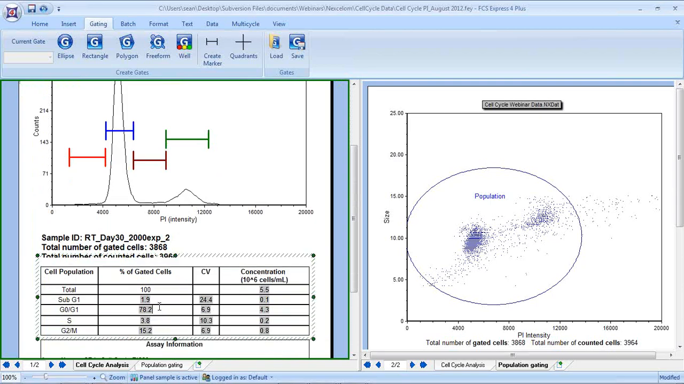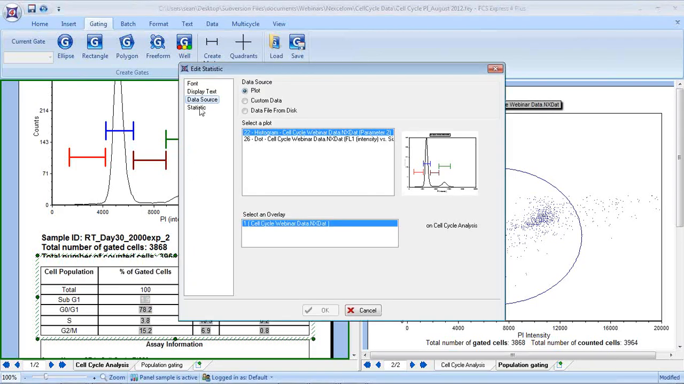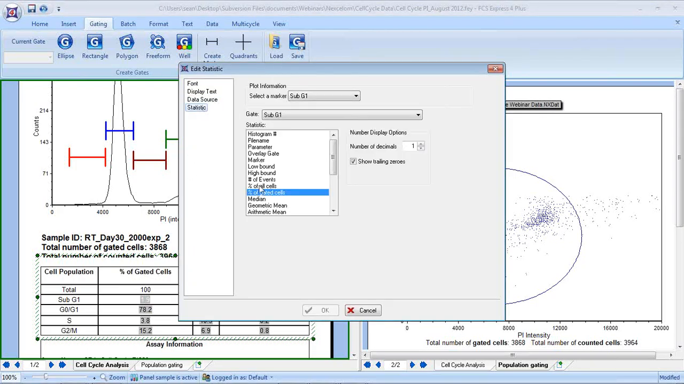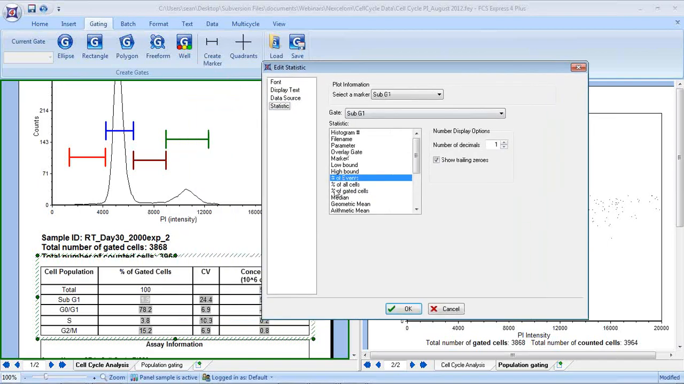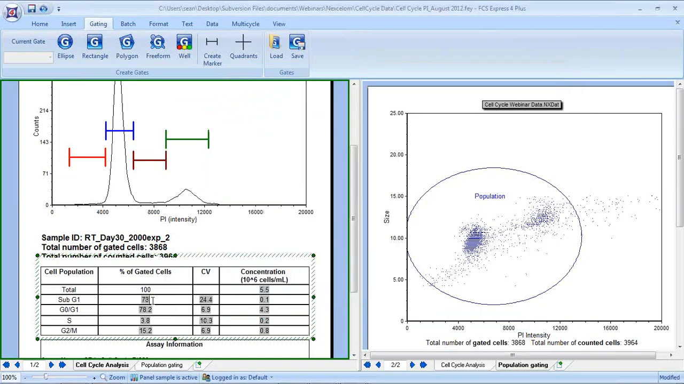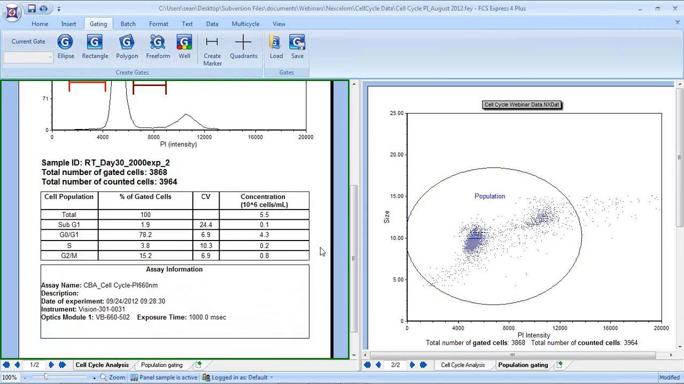Again, in the statistics table that Nexcelom has set up for you, we have all of these values appearing here as tokens. Remember, these are all grayed out and they're represented as the percentage of gated cells. Anytime you can double click on these tokens. If you wanted to change the statistic, instead of using the percentage of gated cells, maybe you wanted to look at number of events instead. We can certainly choose number of events. And now in this one particular column, we're looking at number of events. So you can quickly and easily change any of these things from these default templates that have been set up.